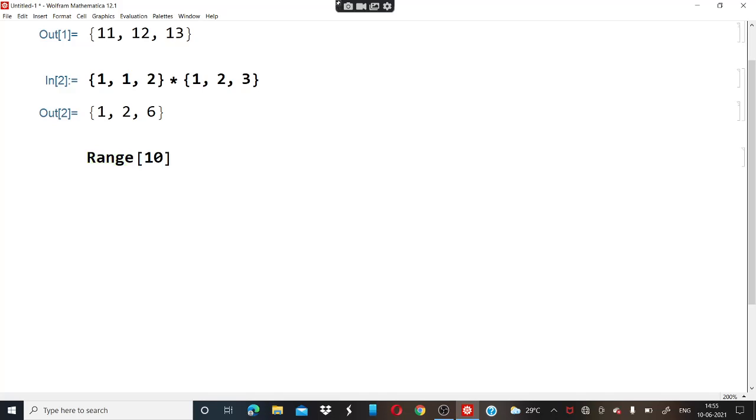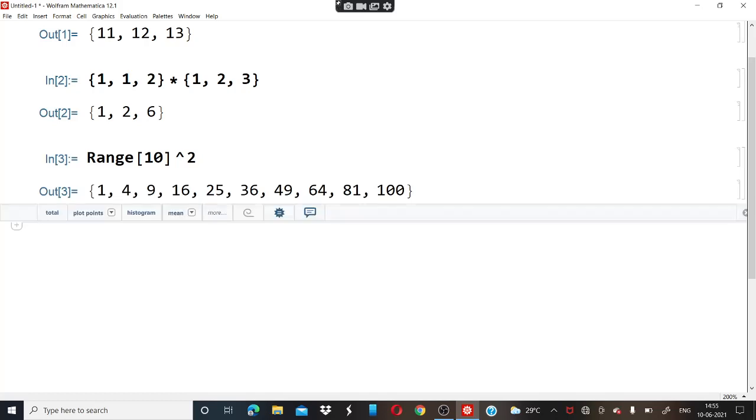Now we want its square form. So what we are going to write is we will use this raised to power 2 and we will press shift and enter key. So first it will generate the range as 1 to 10 and then it will square it. For example, the range of 10 is 1 2 3 4 5 6 7 8 9 and 10, and when we square it, 1 square is 1, 2 square is 4, 3 square is 9, 4 square is 16, 5 square is 25, 6 square is 36, 7 square is 49, 8 square is 64, 9 square is 81 and 10 square is 100.